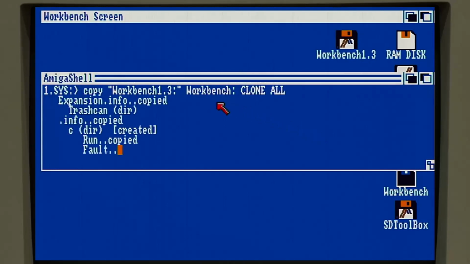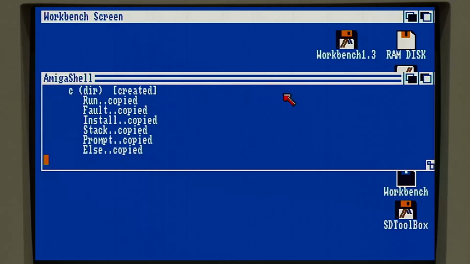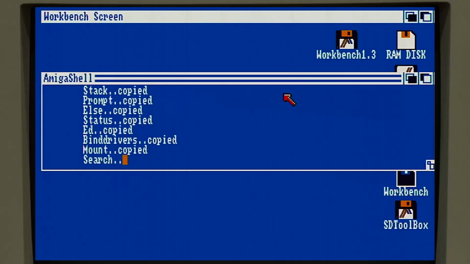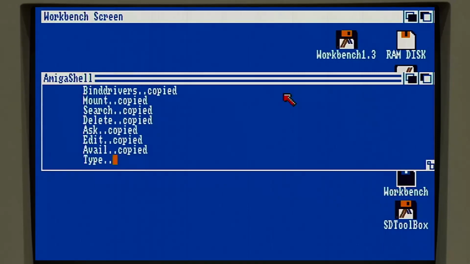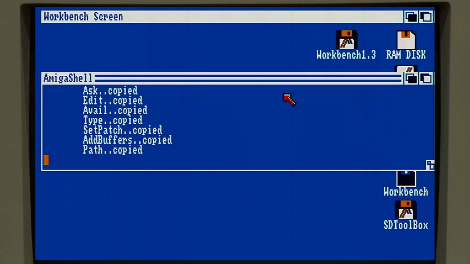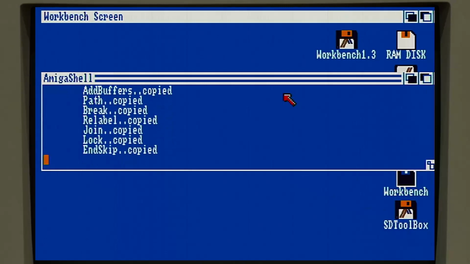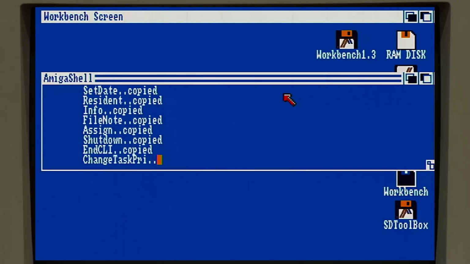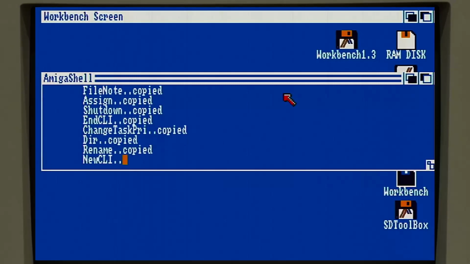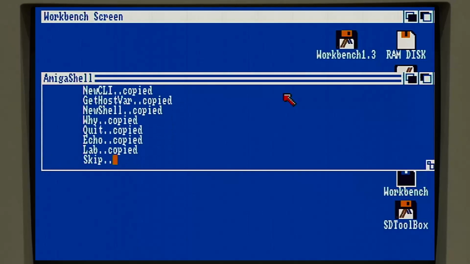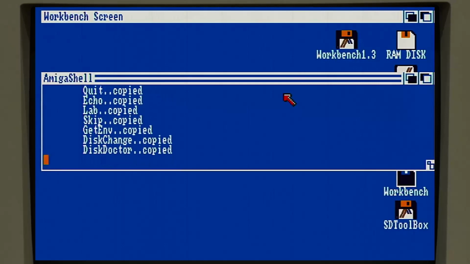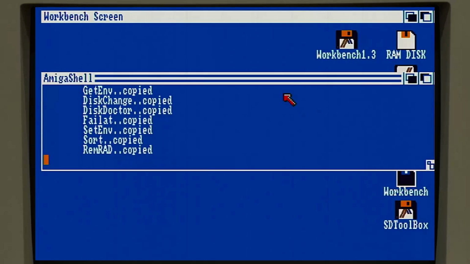So copy with the options clone and all essentially does a recursive copy while keeping all of the file permissions the same. And this is important because there are some files on the Workbench disk that have special permissions that require those permissions to work. Notably, there's a pure bit that's required on some binaries. We don't need to go into that in detail now. What's important to understand is that if you omit the clone, you may run into issues. So copy from your Workbench disk to your Workbench volume, clone all.